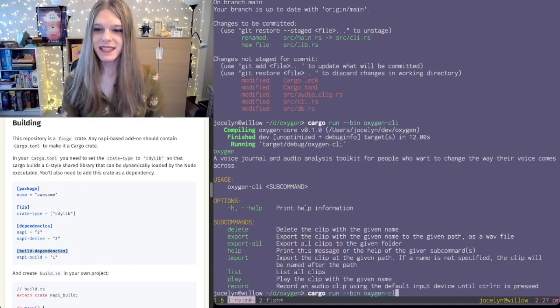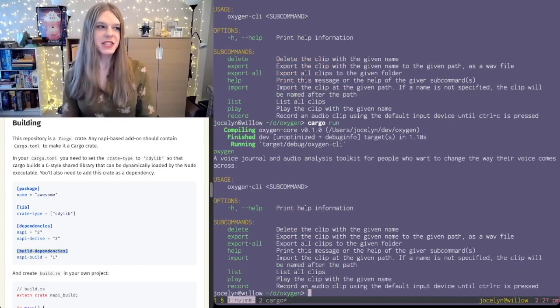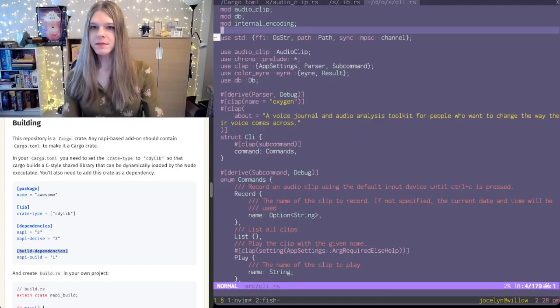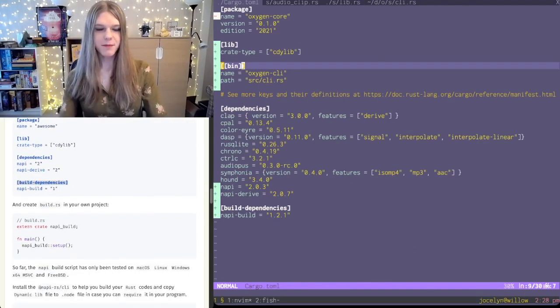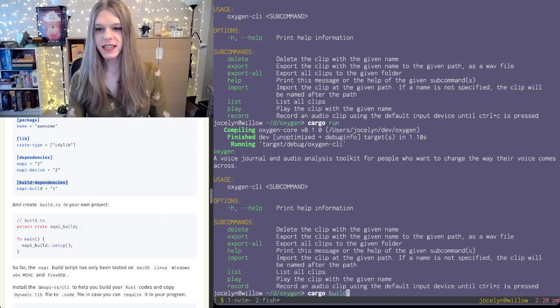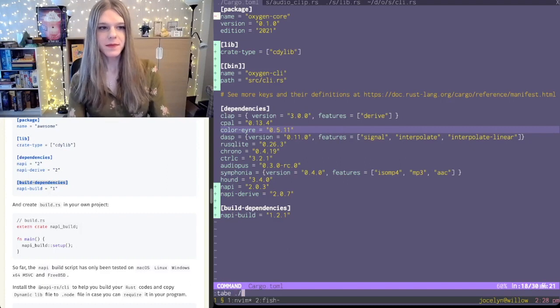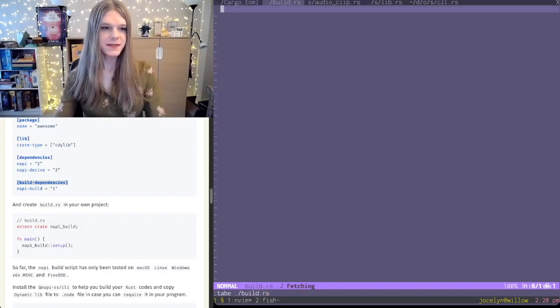All right, and now maybe this works. Yeah, okay, it's just because I had main.rs, not cli.rs. But now that's working and we're all good. And so the next step is to add a build.rs function. If we're trying to build the lib, that will work, but we want to add a build.rs function anyway.